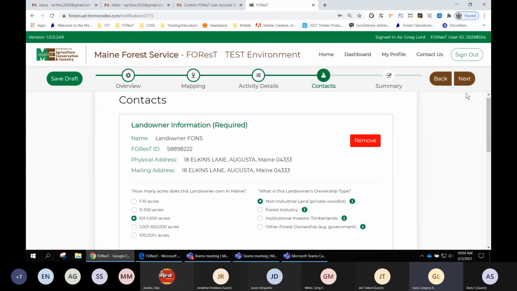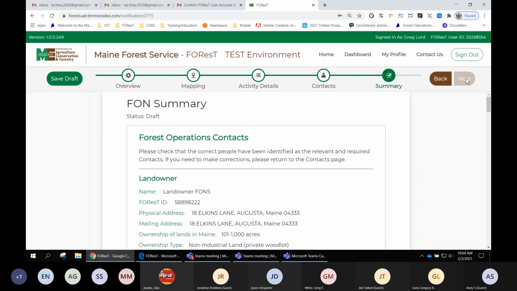All right, go on to the summary page, the next section of this notification, clicking next. So this is a summary page, and this is where you're basically just reviewing what you've already entered. Could somebody, I think, is not muted? Getting a little feedback here. So this is the FON summary page where you're reviewing everything you've already entered in these previous steps.